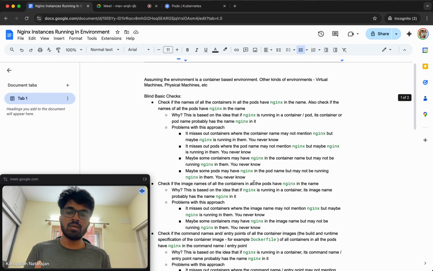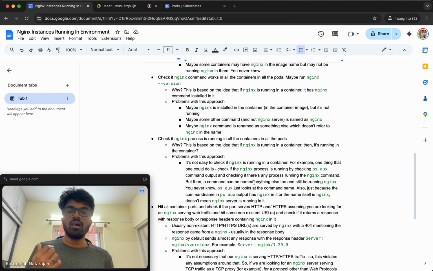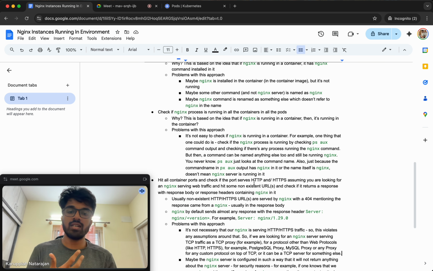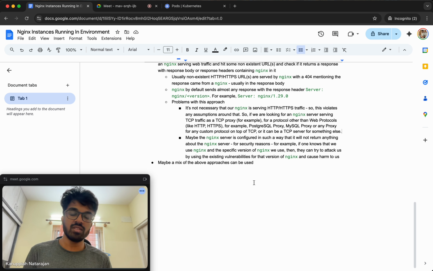Just because the pod name or container name is Nginx doesn't mean Nginx is running, but get the data if you want, and you can check it out later. The main thing to check, I would say, is to run the Nginx command and see if it's working, and maybe check the processes and also hit the container ports, assuming HTTPS traffic. So these are some ideas that I came up with.